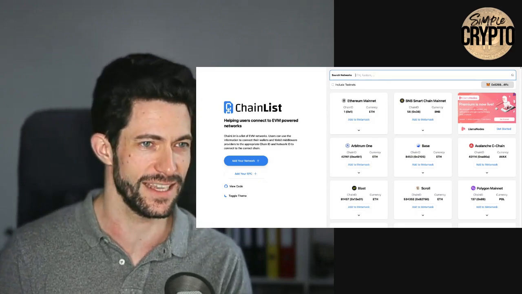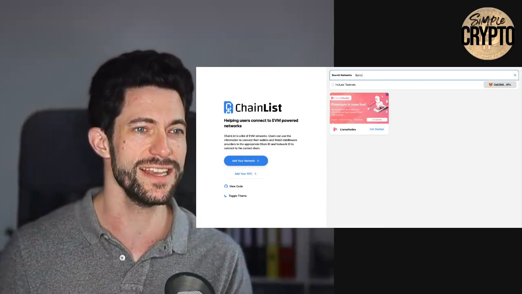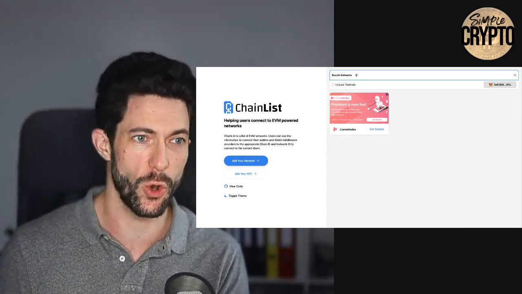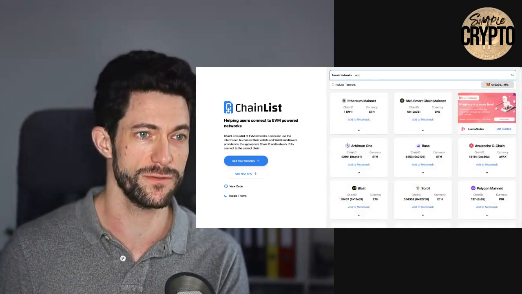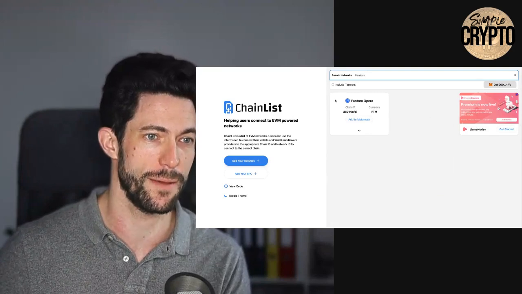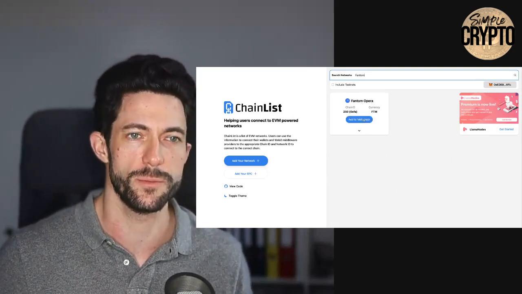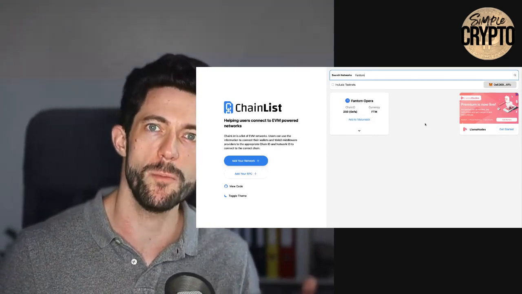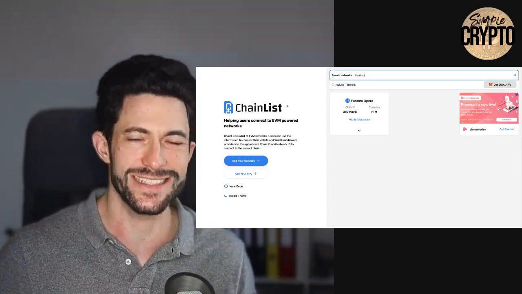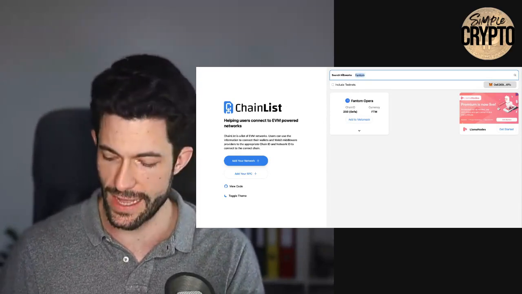And usually I recommend to use Chainlist because Chainlist is the go-to place where you get the right network. For instance, if you want to add the Fantom network, you can just type Fantom and you get Fantom Opera here. You add it to your MetaMask and you will be prompted with everything that you need. Chainlist is a trusted source to add whatever network you want to add.